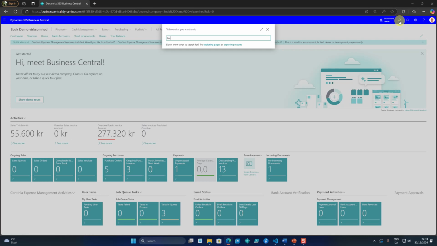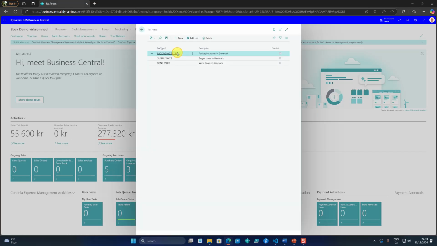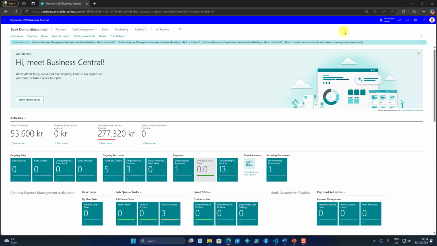I click and I search for tax types. Tax types is the type of taxes, and I have already created three different ones. It could be anything else: packaging tax, sugar taxes, and wine taxes. If I want one more, I could simply click new and then write another tax like this, with a short description, and enabled. That's it. Close.